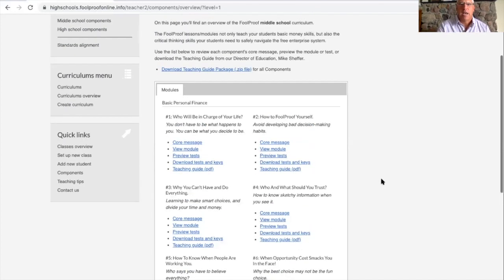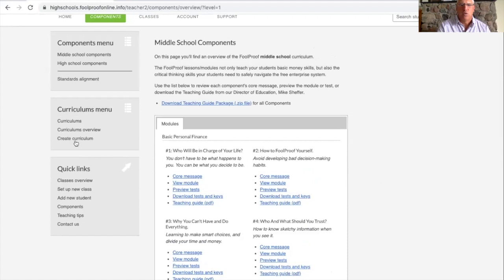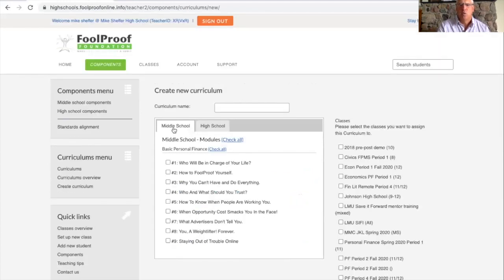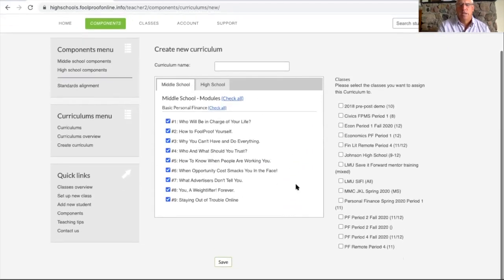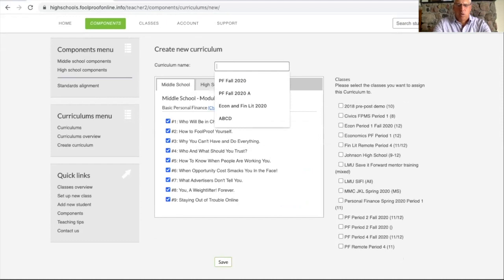Let's say you decided now that you like what you see here. You're going to go to create a curriculum. You're going to go to the middle school, and you've decided that you're going to use all 9 of the modules. You just hit check all, and then we would name your curriculum. So let's say we just name that curriculum middle school, say it's civics, and it's for fall 2020.